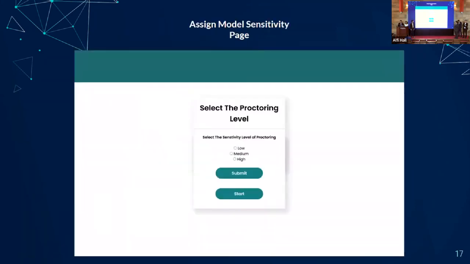For the next step, the user should select the proctoring level of the system and the sensitivity level where the model will proceed and execute on. We have three values: low, medium, and high, which correspond to 25%, 50%, and 75% of AI model accuracy. The user should submit the value and then press start to execute the model.